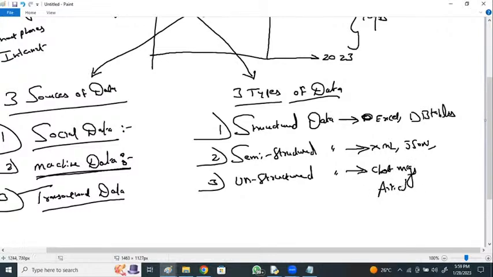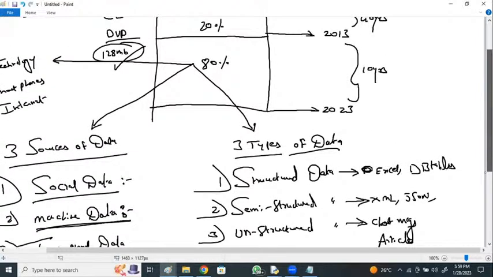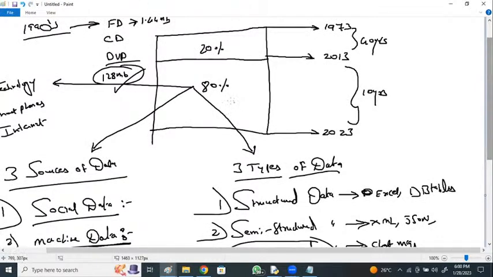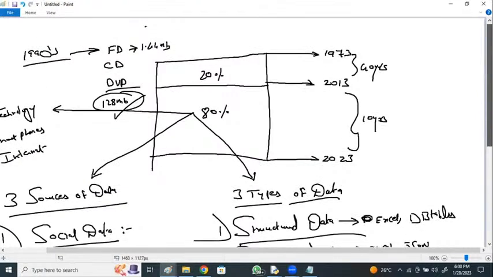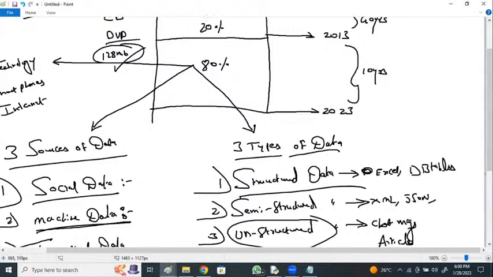articles, images, videos, all this comes as unstructured. The biggest challenge is storing and processing this unstructured data. Today, most of the data generated is in this unstructured format, right? We need proper storage and processing systems to handle this unstructured and semi-structured data. Databases can handle only structured data. They can process only the structured data. So Hadoop is a kind of technology which can store and process this huge data, right?